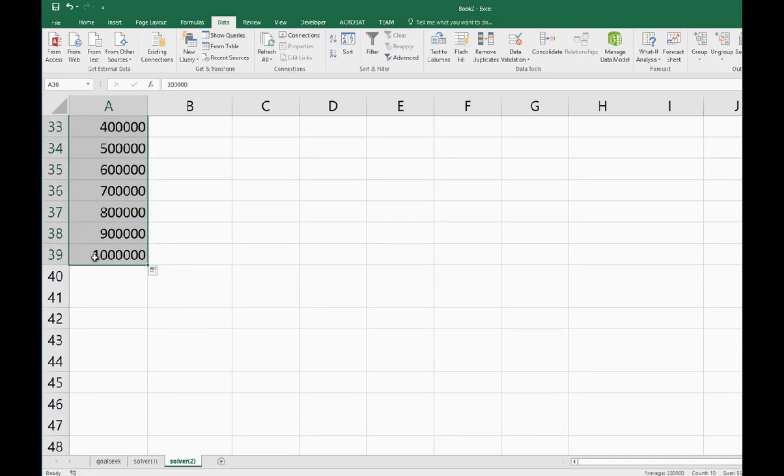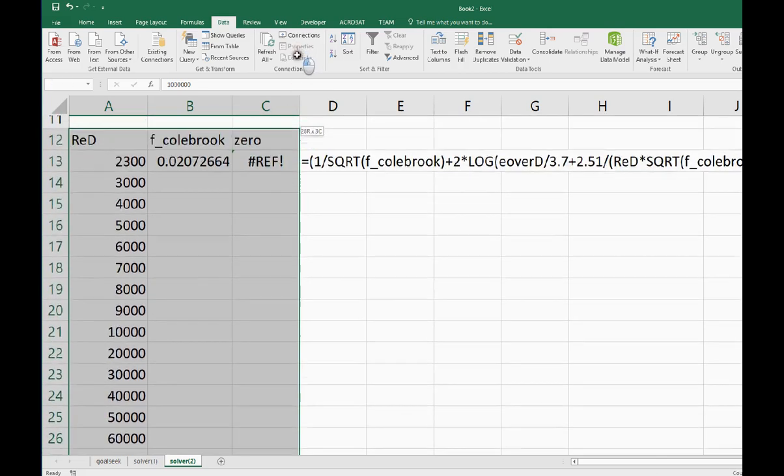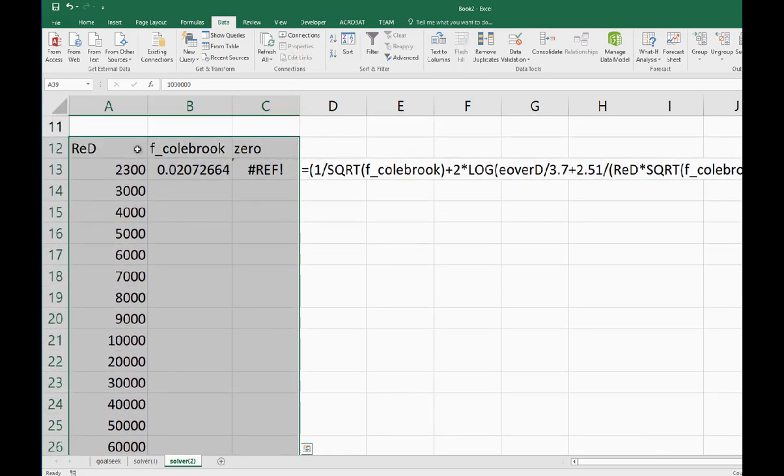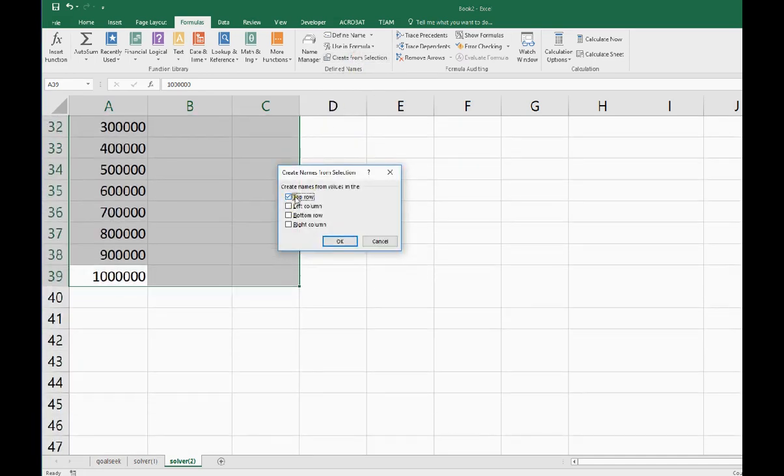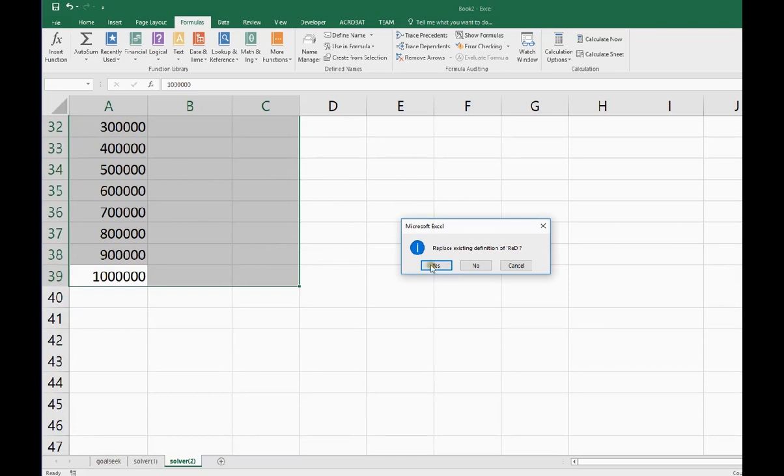So for all of these cells, I'm going to redefine Reynolds number, Colebrook, and 0 using the Name Manager. I've highlighted the whole column of Reynolds numbers, the whole column of Colebrook, and the whole column of 0. I'm going to create from selection using those columns. Excel says it looks like there are names in the top row, and in fact that's correct. So I'm going to say okay, and it asks, do you want me to replace this? Yes.